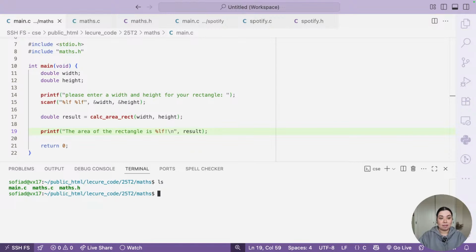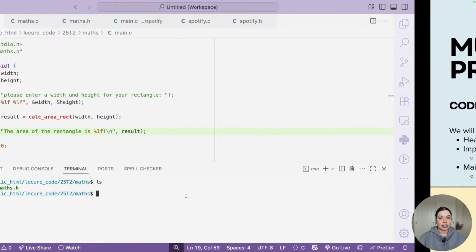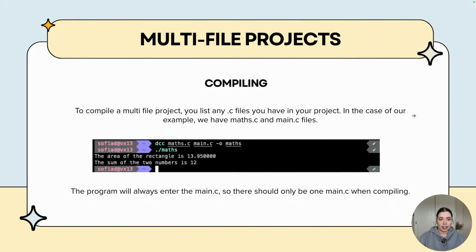So we can see that in my maths directory, we have a main.c, a maths.c, and a maths.h. One thing that's special about multi-file projects is that we need to compile all of our C code together. So when we're compiling multi-file projects, we essentially need to list any .c file that we have in our project in that compilation command. In the case of our example, we're going to have to compile maths.c alongside the main.c. We don't add the header file because that doesn't need to be compiled. That's going to be referenced when we need to look at function prototypes or any hash defines or whatnot.